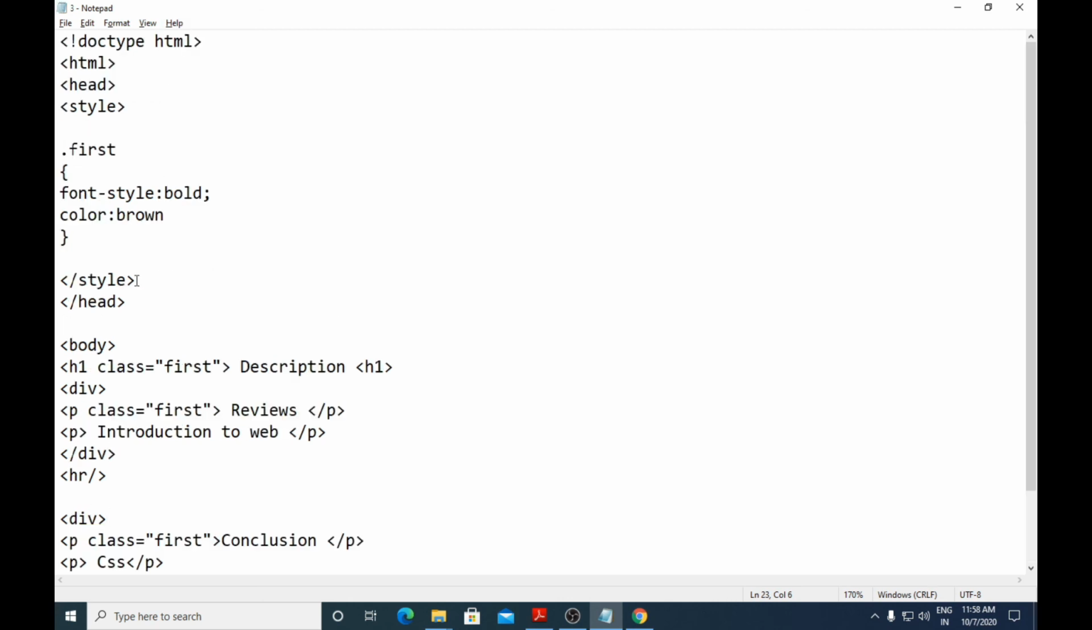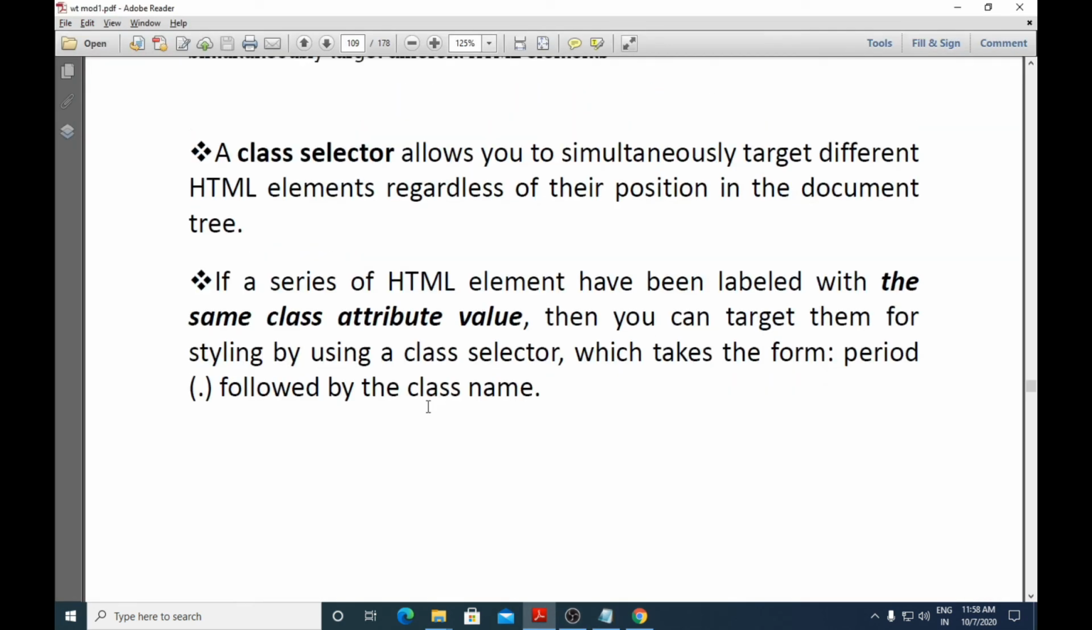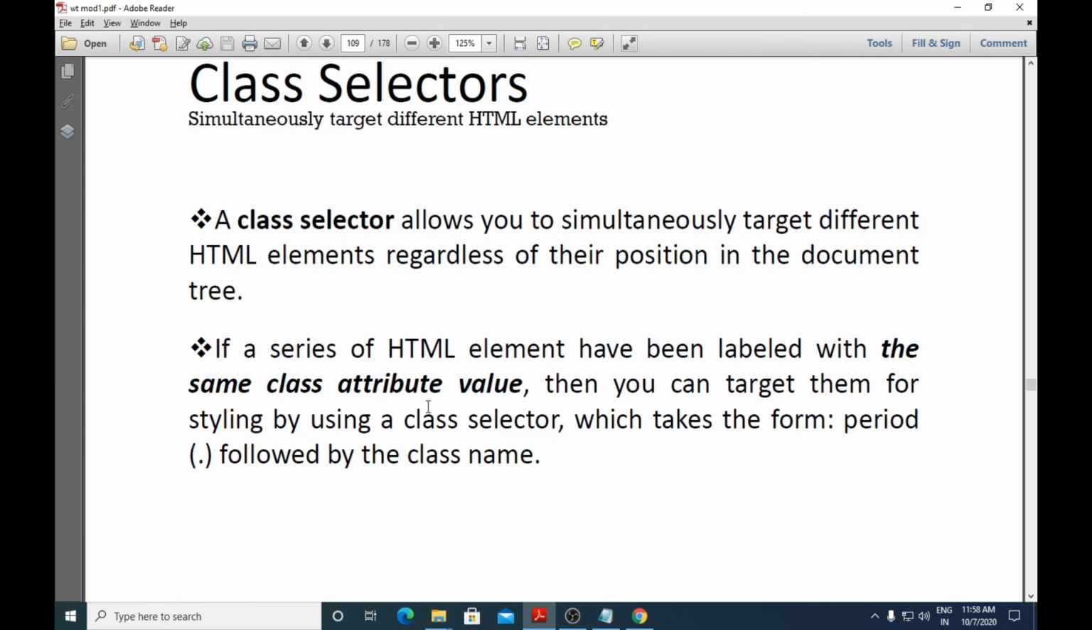This is known as the class selector. If you want to use this class selector, first see that you have a class name preceded by a dot symbol, then that value you have to use along with the class attribute everywhere. So when you want to style different HTML elements simultaneously, then you can make use of this class selector.